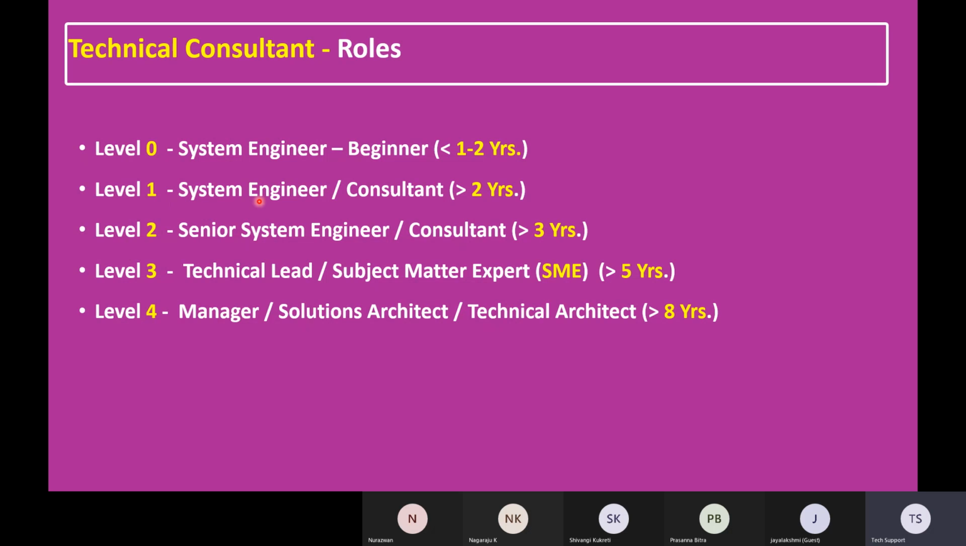And level 1 means system engineer, or we can say consultant, with more than 2 years of experience. When it comes to level 2, the designation will change to senior system engineer or senior consultant, and they have more than 3 years of experience. Now when you come to level 3, it's obviously a subject matter expert, or we can say a technical lead, like a team lead. And the experience we minimally require is more than 5 years. This is the structure companies normally follow for all the technical roles.